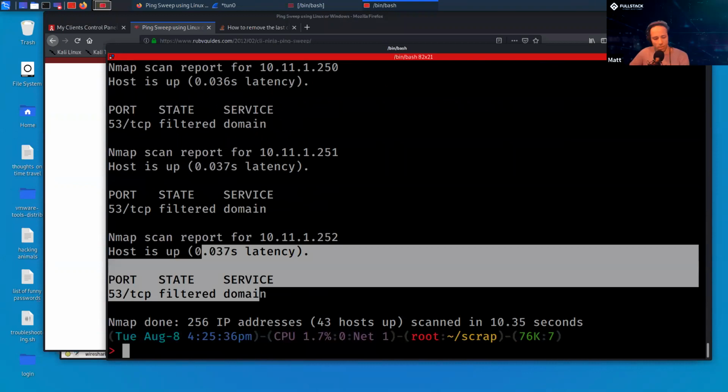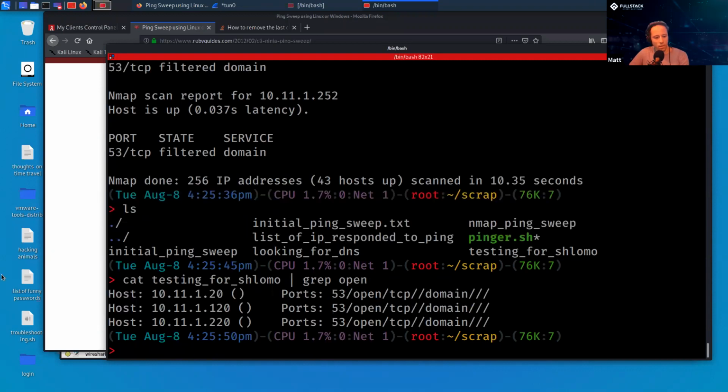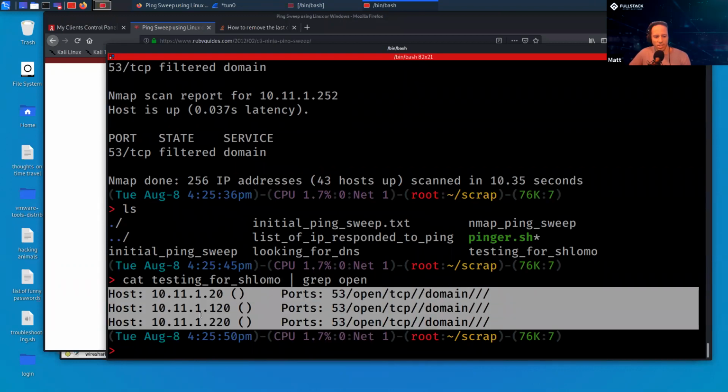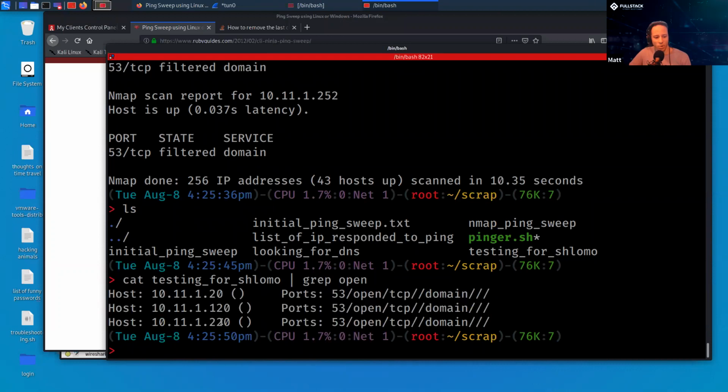Oh, no. Cat testing for slow-mo, grep open. Oh, still got those 3. I don't know. You did something wrong, maybe. Check through your command history and see, because you should get everything from 1 to 255 on these final bits. Okay.